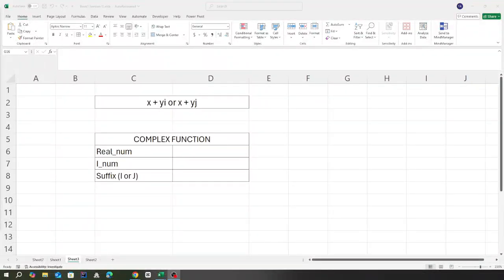So in this video we are going to talk about the complex function inside of Microsoft Excel. This function is used to convert real and imaginary coefficients into a complex number of the following form. So it's either going to be x plus y i or x plus y j.